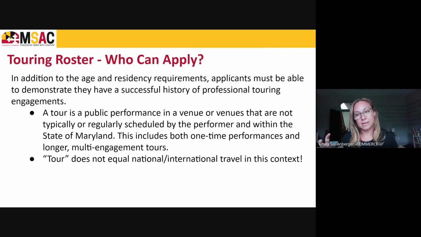We're really focusing on connecting our Maryland artists and ensembles with Maryland presenters. So we are looking to uplift those performances that are happening here in our state.